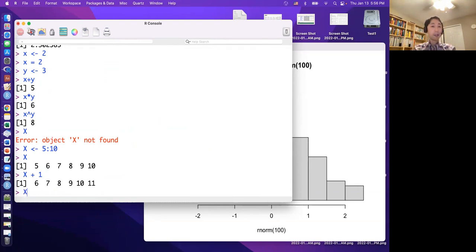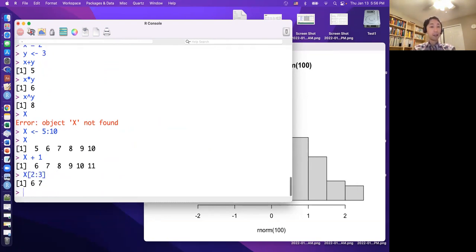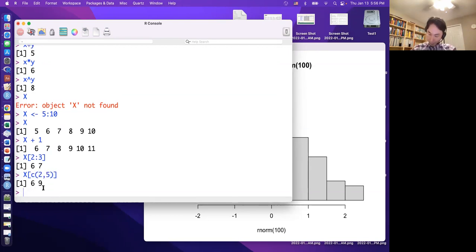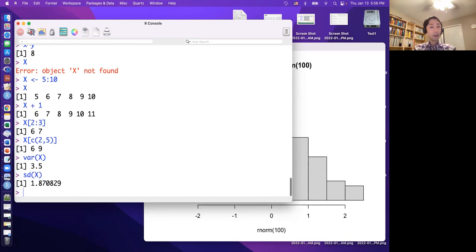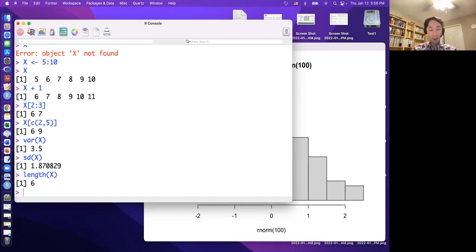You can access a specific element of x in this way. So this is the second to third element, or you can say second element and fifth element. Yeah. So most major functions are variance of x, standard deviation of x, or simply the length of x. We have 6 elements, so 6.